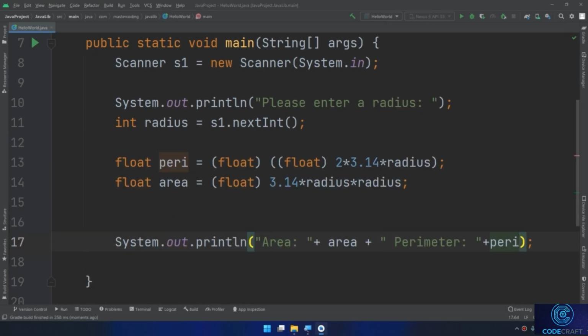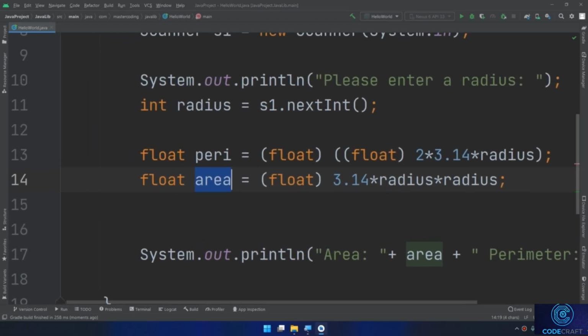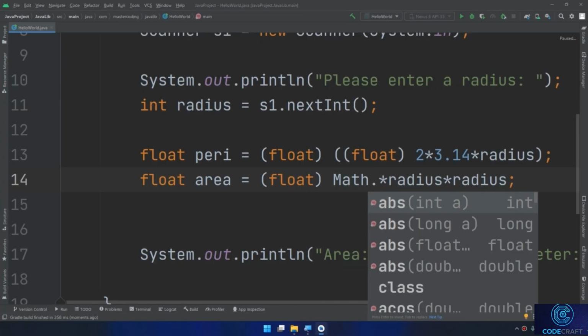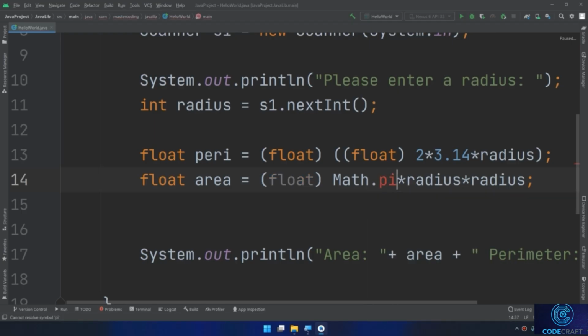Okay, so successfully you did it. We have created this program that calculates the perimeter and the area for a given radius. One note I should mention before we end: I can use Math dot, and here we use PI.